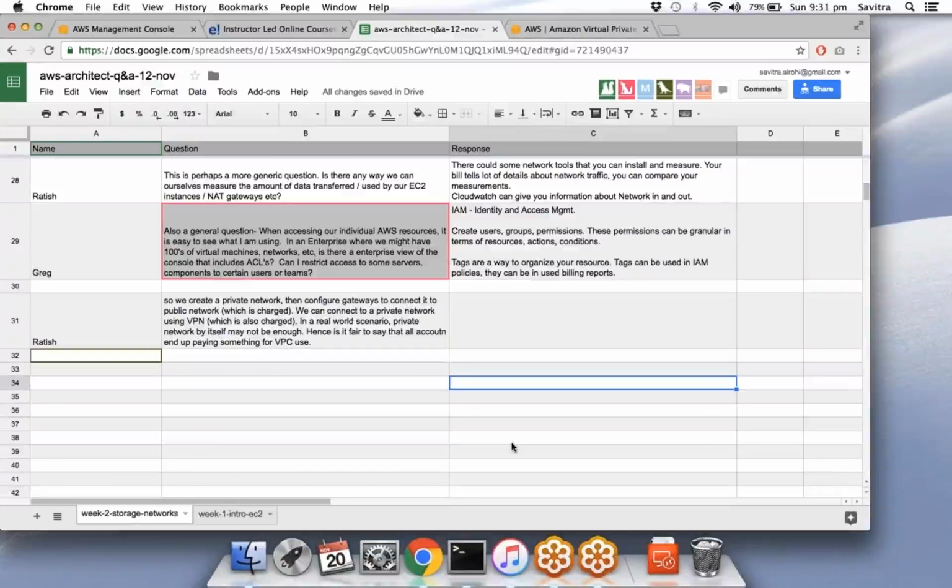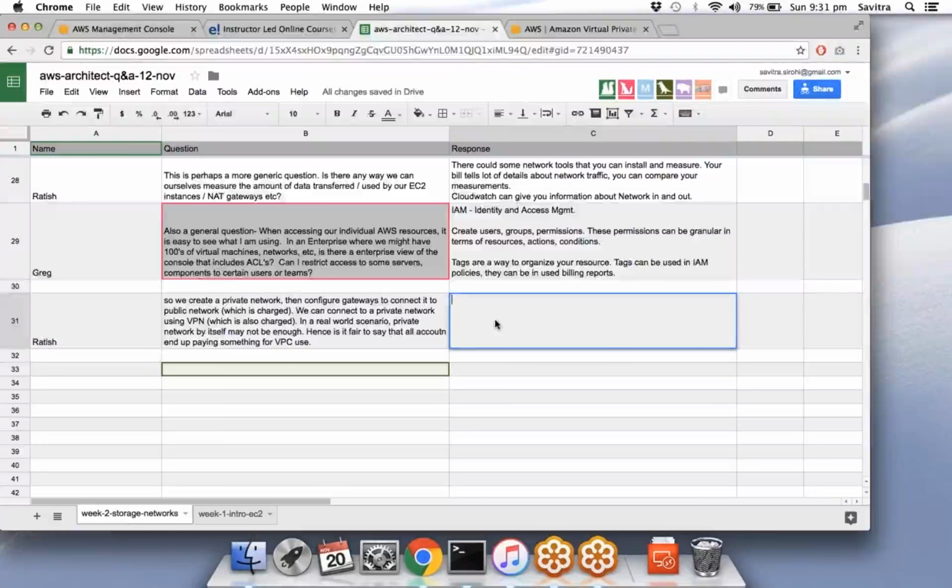All right. So Ratish asks, we create a private network and configure some gateways to connect to the public network. So this is really a question on the cost, right? The question is, we will end up paying something because to connect to it, we need to use something that is a paid component. So I think not, right? I think not.